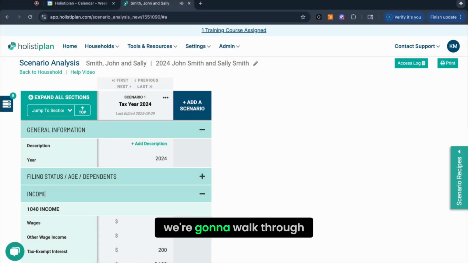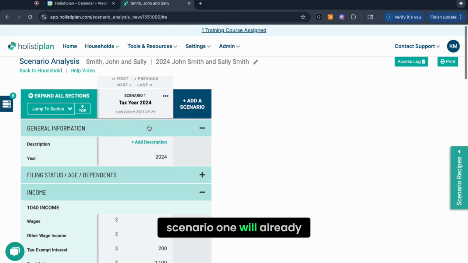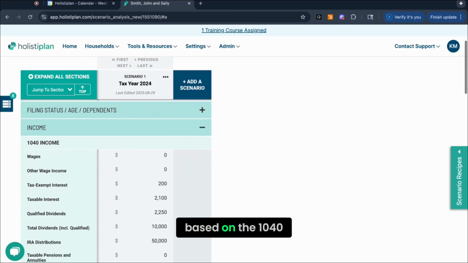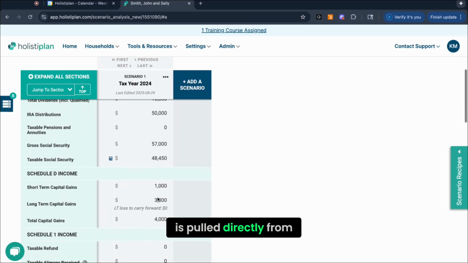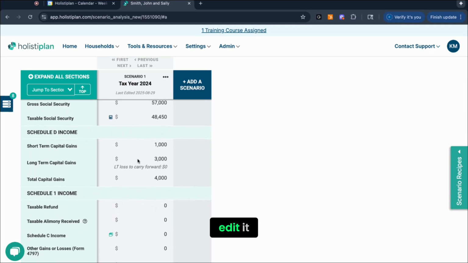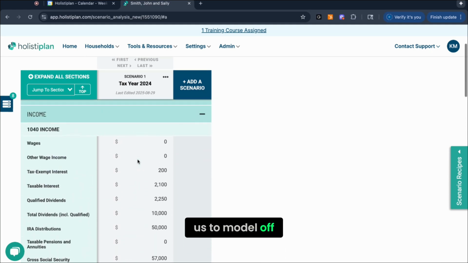In this video, we're going to walk through how to create a baseline scenario for John and Sally Smith in scenario analysis. So in scenario analysis, we have already uploaded the tax return for John and Sally Smith. And so when we hop into this tool, scenario one will already be built for them based on the 1040 that's read in for the client. So all this information is pulled directly from the 1040. We're not able to edit it, so it's ready for us to model off of.